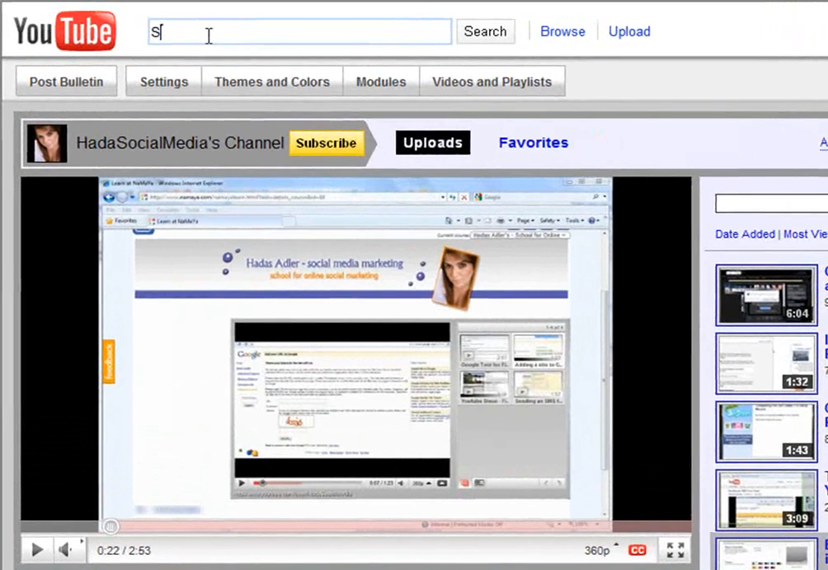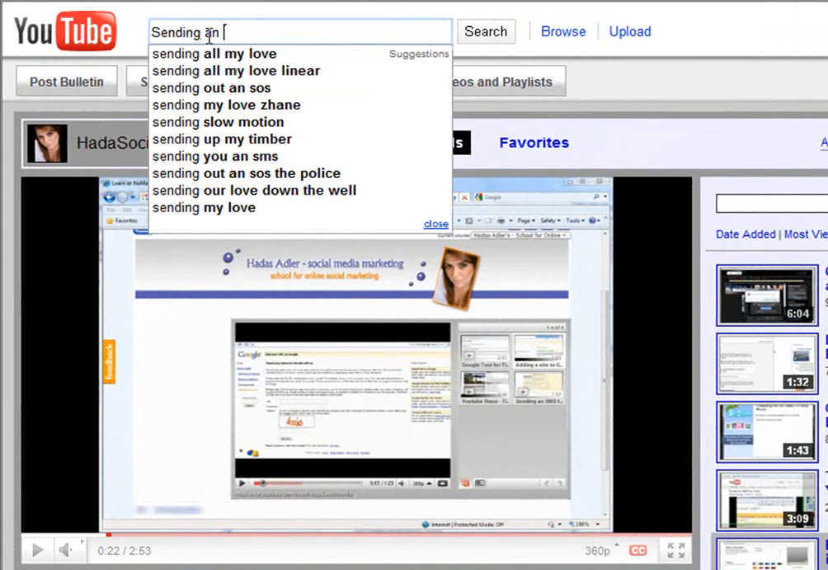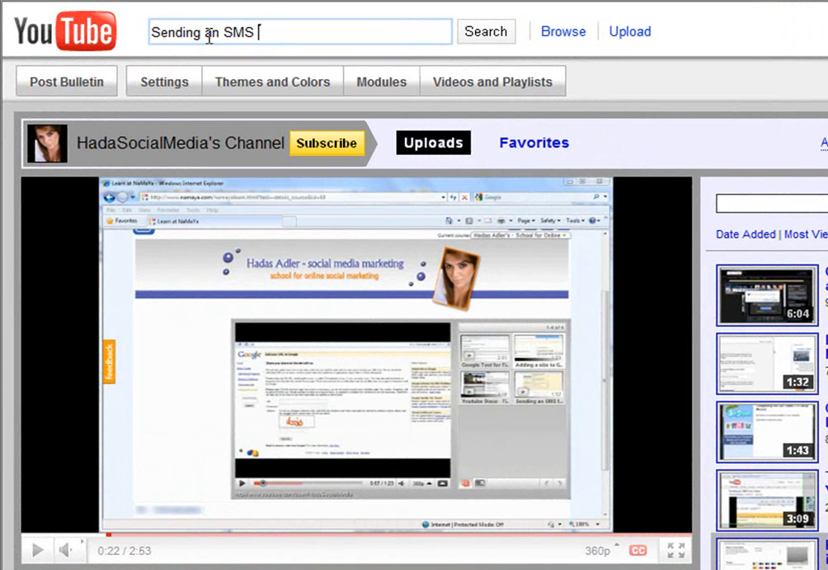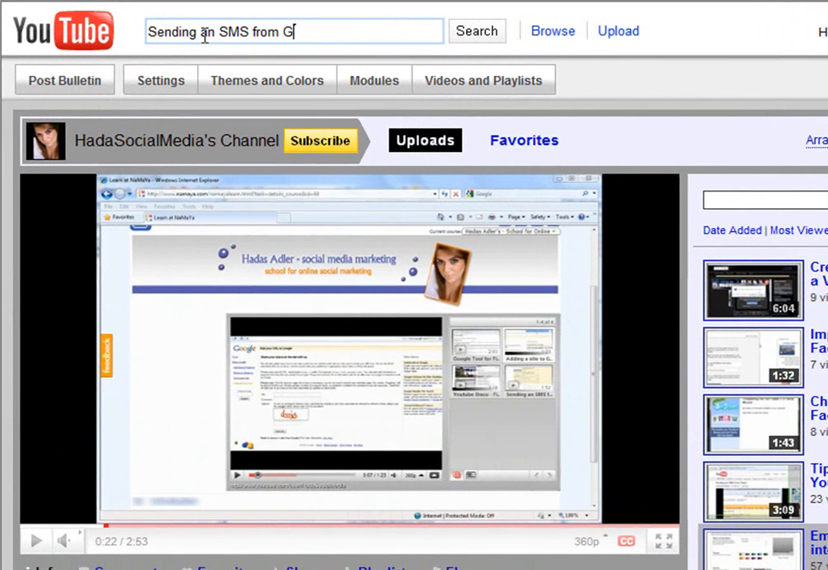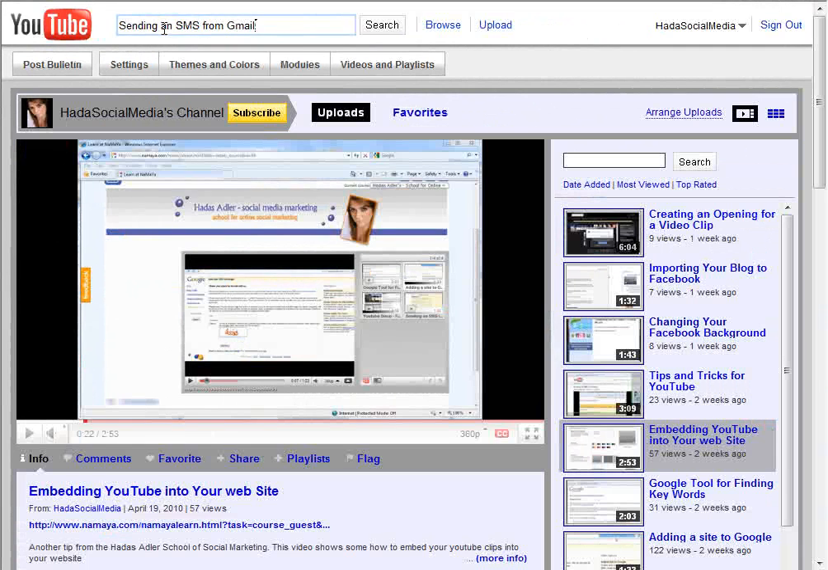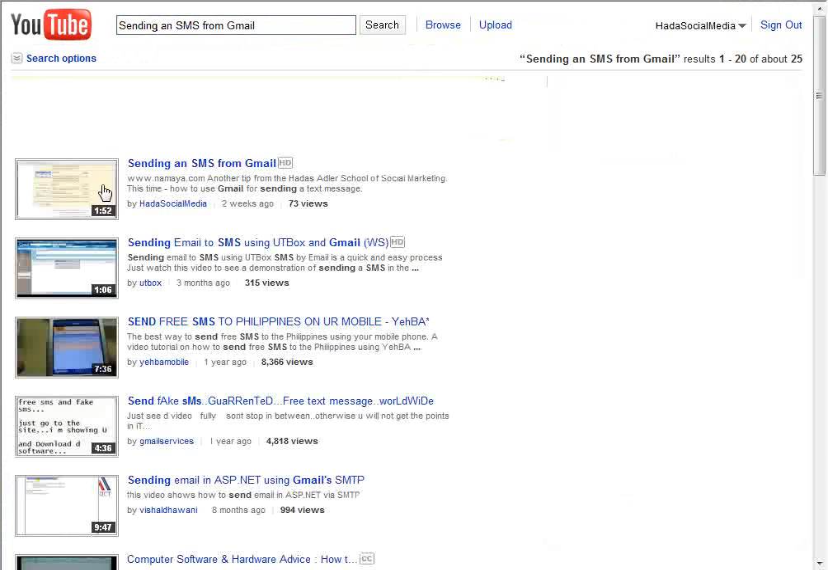Let's take an example. If someone were to come to YouTube and type in the search box, sending an SMS from Gmail. In the results, the first clip is one of our clips at Hadass Adler. We are going to show you how to get your video clips to appear as high as possible on YouTube search results. When people search YouTube for information, which is in our field of expertise, what we want is to have the highest placement in the results.